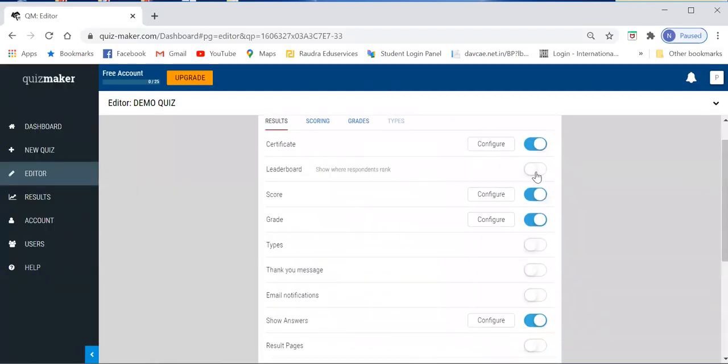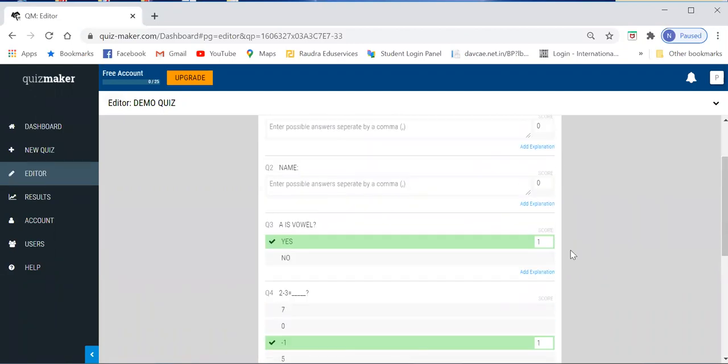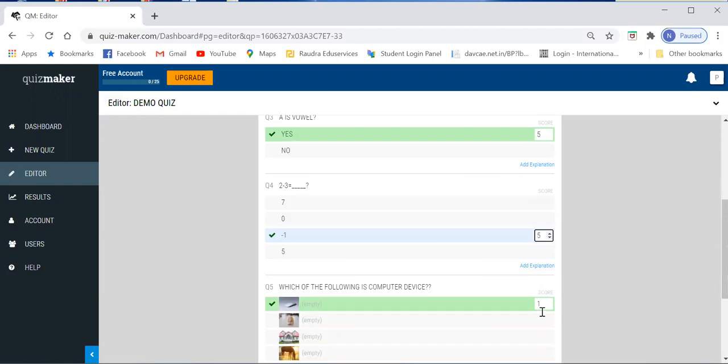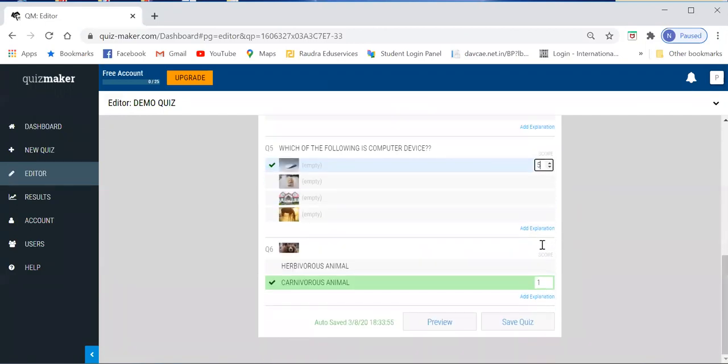The next is the leaderboard. If you want to show the leaderboard, it means that you can have a look at the toppers of your quiz or the failures of your quiz. You can just look at the leaderboard. The next is the scores. Let's add a score to this quiz. From here is the option to add scores. Here you can change the number of scores you want to give to a particular question. Then save quiz.